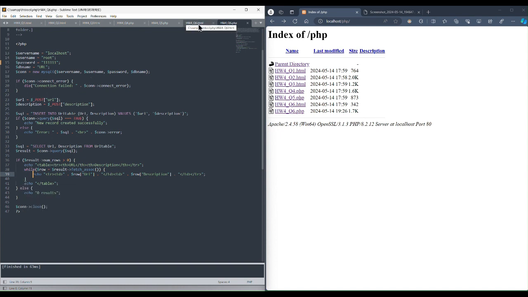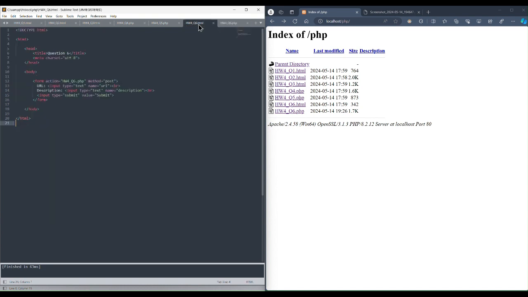Now let's take a look at the HTML file. Beginning with line 12, this line of code starts a form element with the action attribute set to hw4_q6.php. This indicates that when the form is submitted, the data will be sent to the hw4_q6.php file. The method attribute is set to post, indicating that the form data will be sent via the HTTP post method.